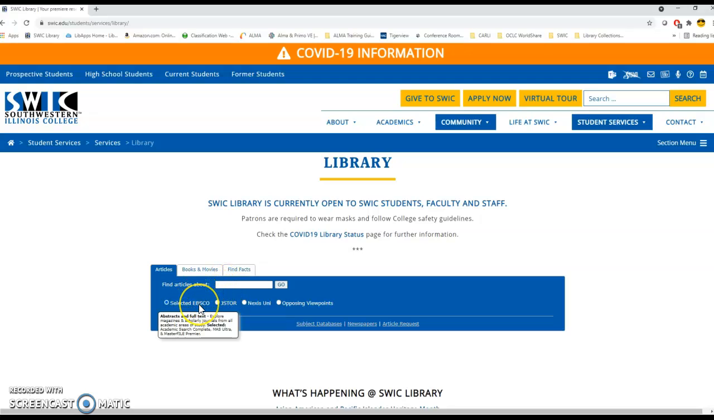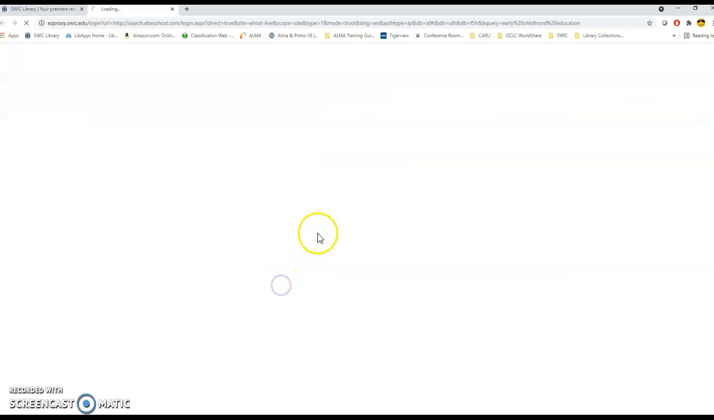Inside of EBSCO, if you hover over the title, you'll get abstracts and full-text articles from magazines and scholarly journals from all academic areas of study. In here, we can type in a topic and click Go. I'm going to type in early childhood education and click Go.